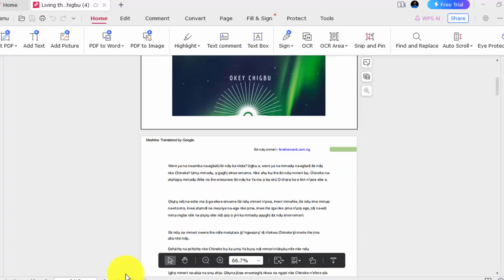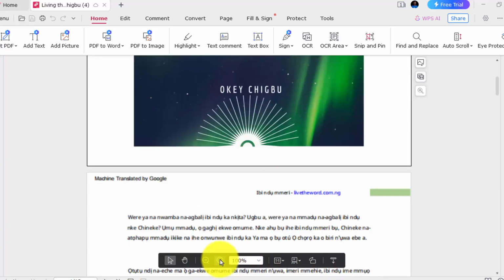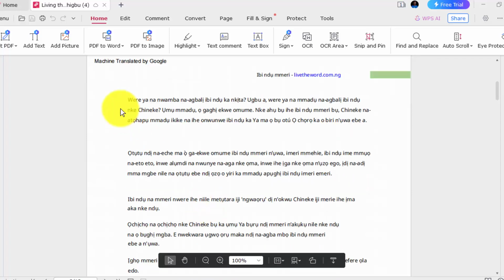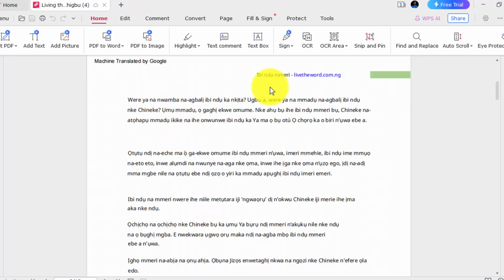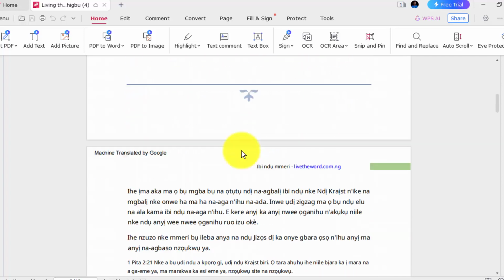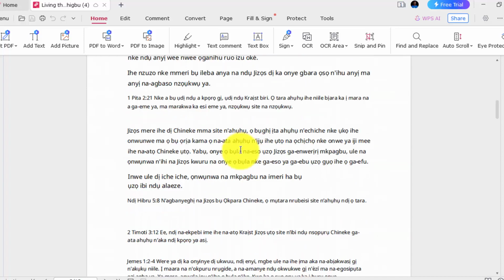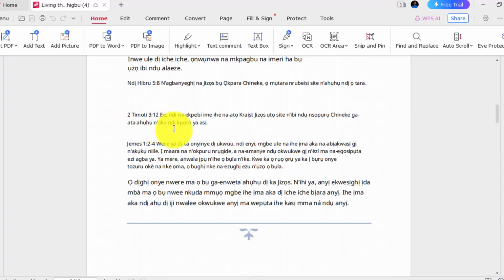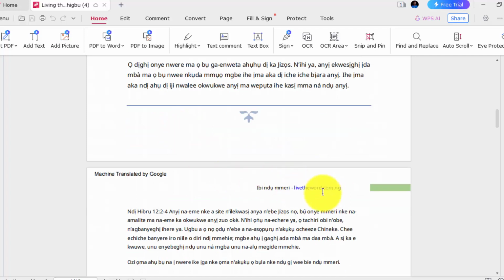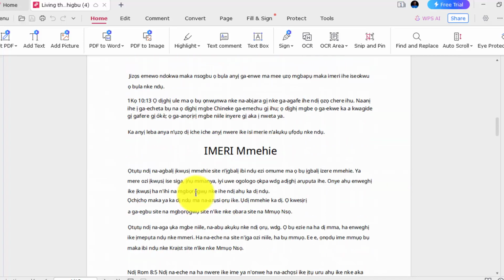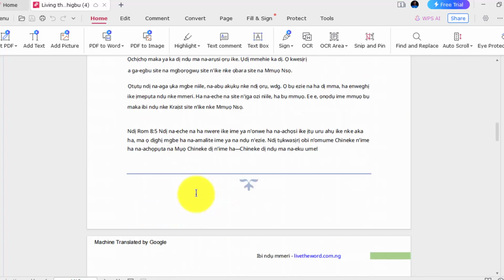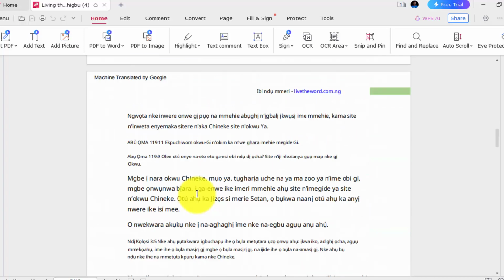But starting from here, everything has been translated from English to the Igbo language. You can see Ibi Ndu Mary, that is living victoriously, or living a victorious life. Everything we have here has been converted to Igbo, including the Bible passages in that particular document. Everything except, for example, this website URL. It will not convert a brand name, but every other thing that is there, it will convert.